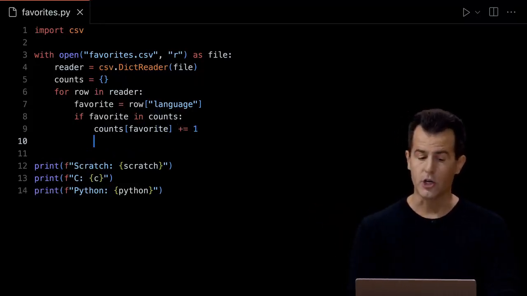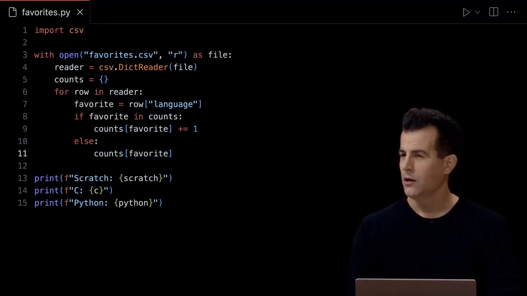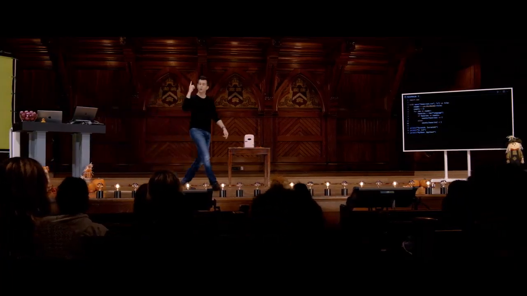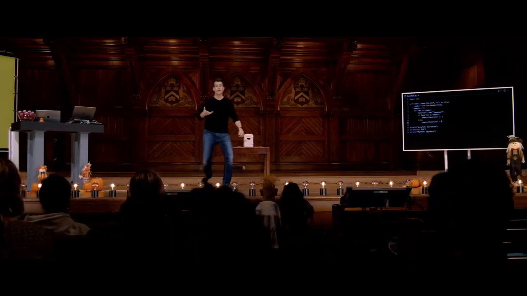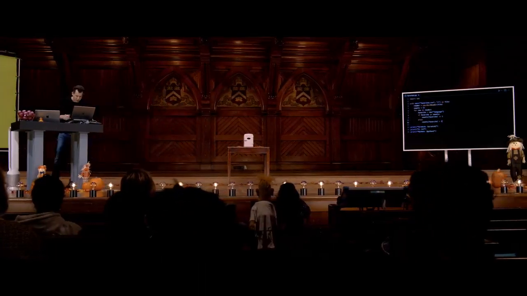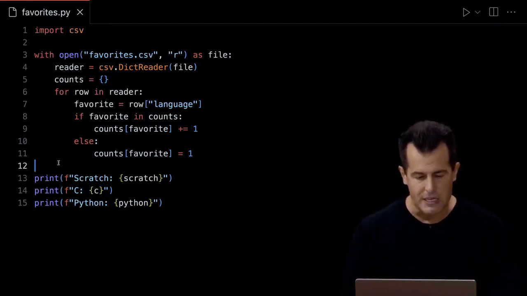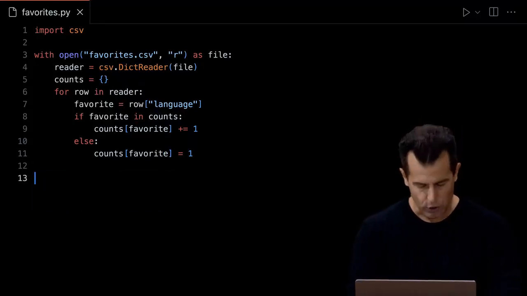Else, to your conjecture now, else what do I want to do? Counts favorite equals 1. So initialize a brand new key to a brand new value of 1, because I've obviously just seen this language. Otherwise, increment again and again. And now down here, I just need to tweak my syntax a little bit. I don't need to print out all of these things one at a time manually. I can actually get away, I think, with another loop at the very bottom here. So how about I do this?